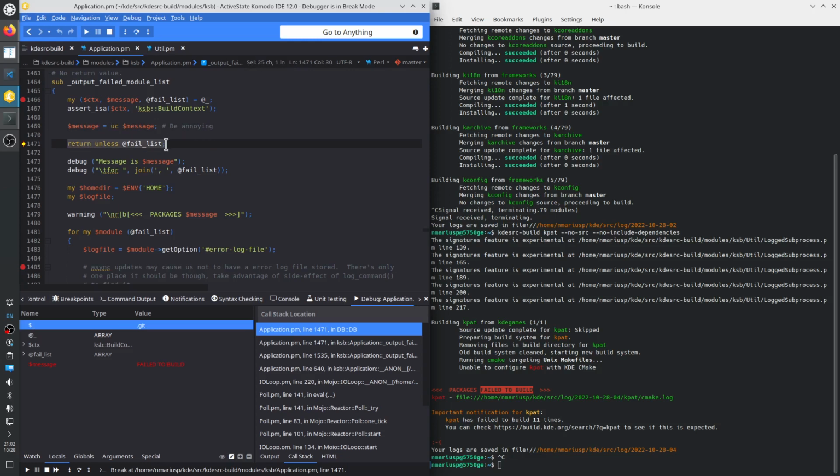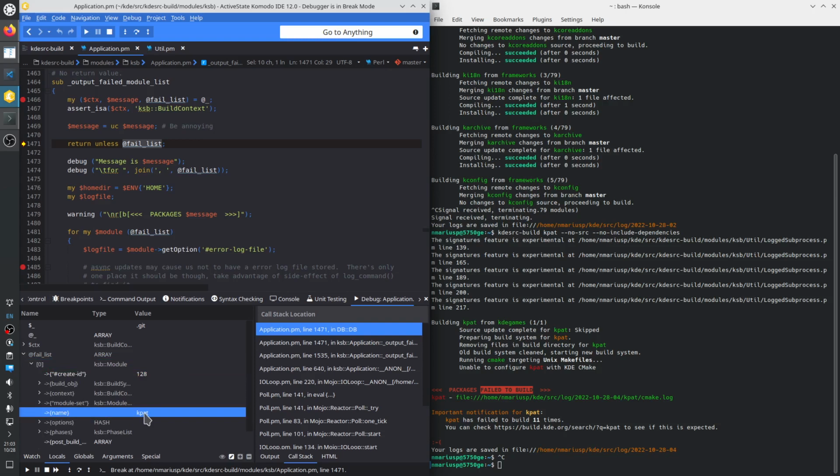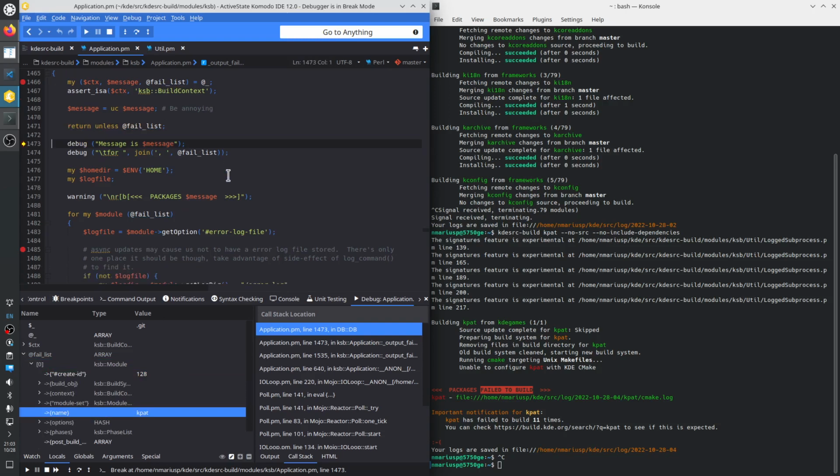There's a return early, so return unless fail list. So this list of failed modules should not be empty. The list of failed modules contains just one element, which is the module, name kpath. Okay, so this is not empty, it will not return early. Okay, then there's a debug message, "is" and then message. F11.